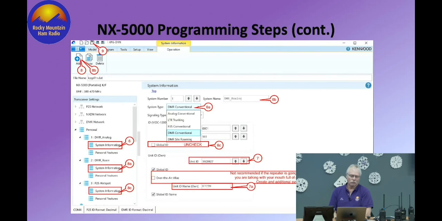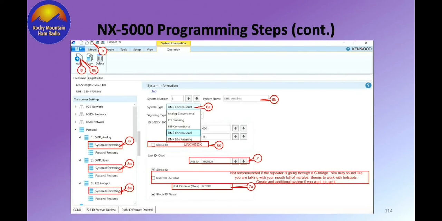In the channel mode, just like with the 3000s, you go ahead and create your system. You can put your unit ID in here, and you select global if you want to have multiple systems. You can use the same radio ID that we talked about earlier. You put it in once, and it follows through. Let's say you've got 20 DMR systems. It will use the same radio ID.